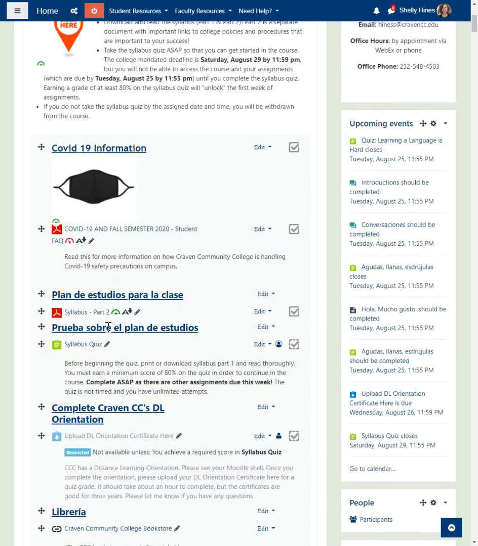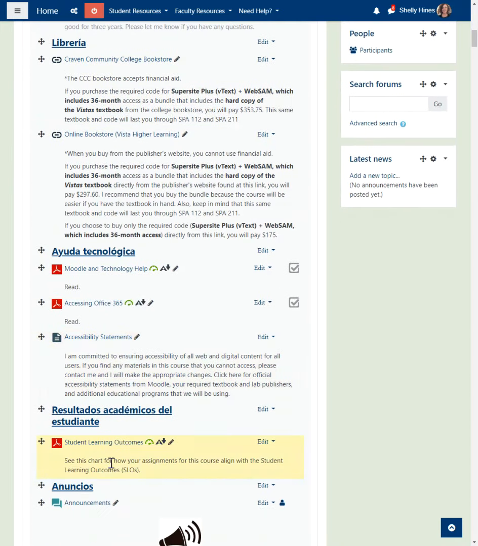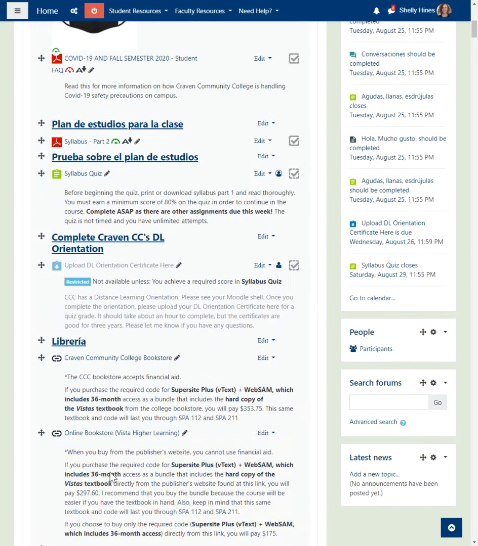And then you can see I've put labels. All these labels are in Spanish. So what you want to do is learn this vocabulary. The first one, Plan de Estudios para la Clase, that means syllabus, class syllabus. And I haven't put it here yet, but your syllabus for this class, which is Spanish 111, and then your section number will appear right here. After you've completed it, you're going to do the syllabus quiz. You have unlimited attempts, but you have to get at least an 80%.